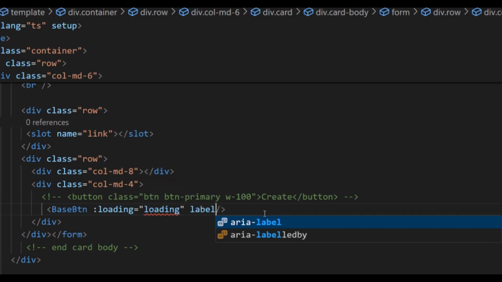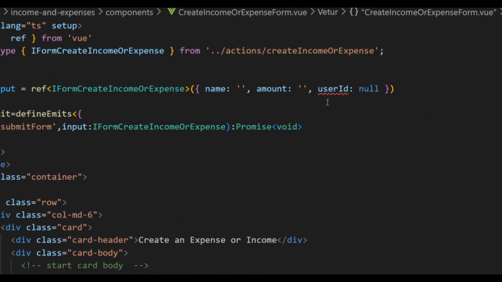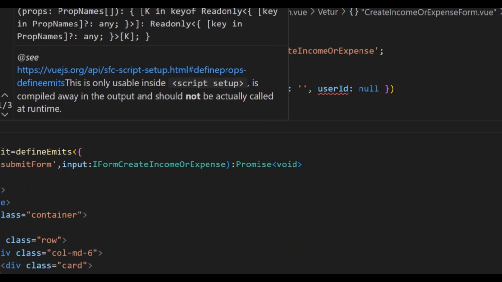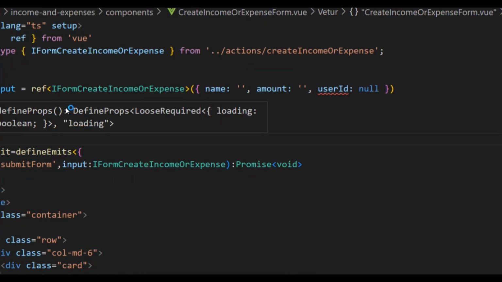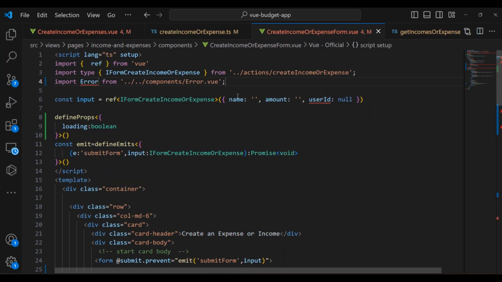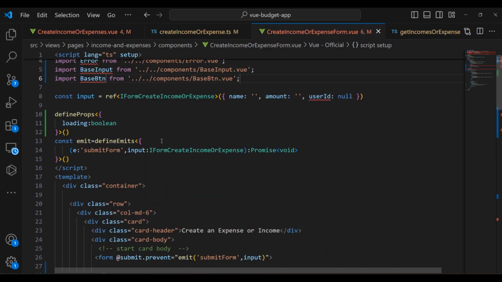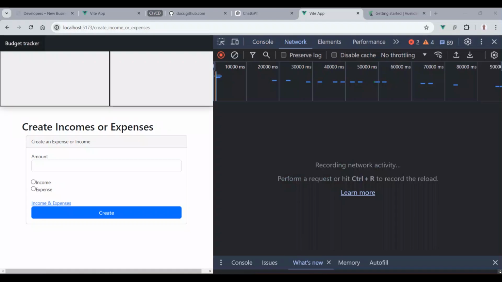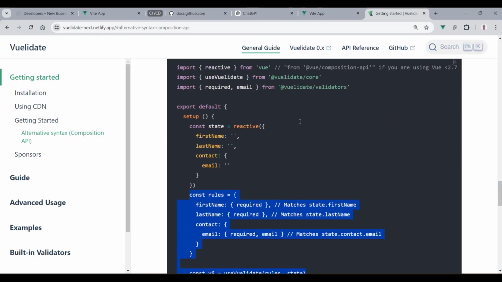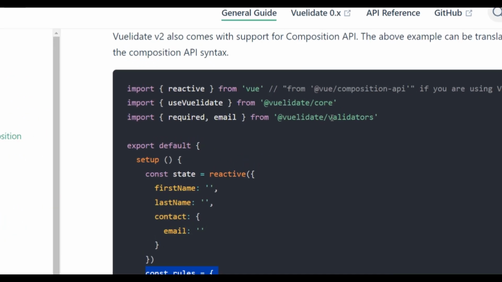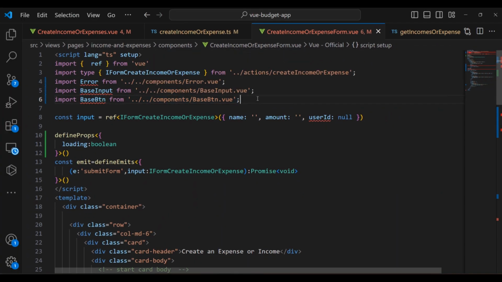We're going to pass label here, and then I'm going to add another prop. We're going to define a prop for our component with defineProps, and the name of the prop is going to be loading. It is a boolean. Now we need to import our components. We're going to import the error component, the base input, but also the base btn. Now right here we are going to import vuelidate. I'm going to go to the vuelidate documentation. In order to use vuelidate, we need to import the composable useVuelidate, but also the validators. I'm going to copy this, and then I'm going to put it within our form component.